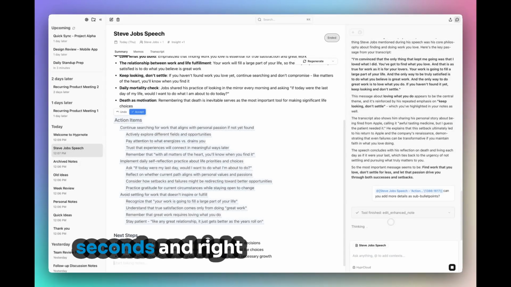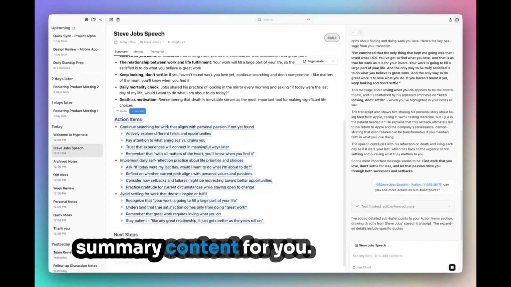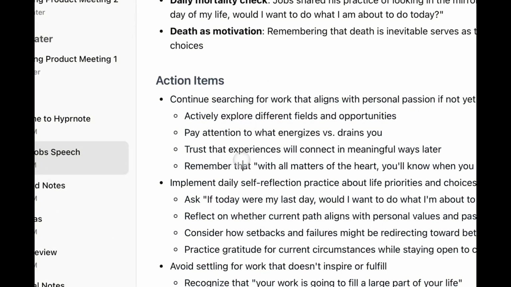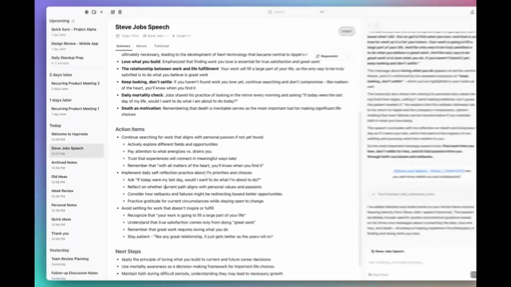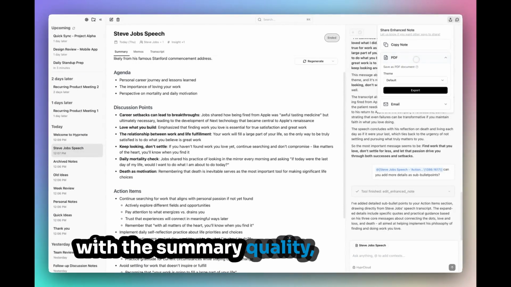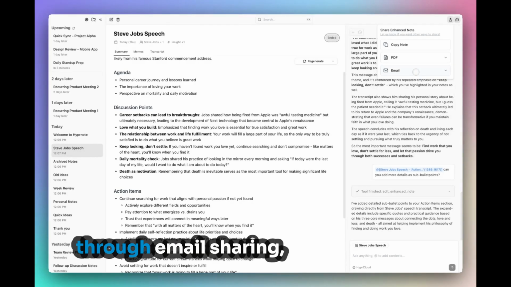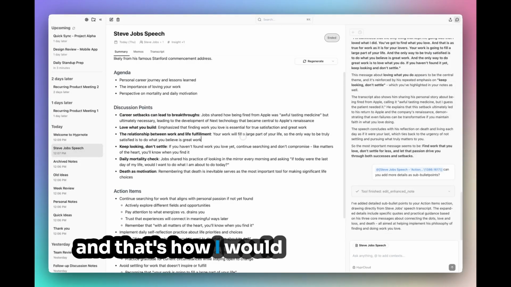You just wait a few seconds, and right there you have the AI automatically editing the summary content for you. Now, since I'm so satisfied with the summary quality, I would probably export it as PDF or send it to others through email sharing. And that's how I would use the new Hyprnote.